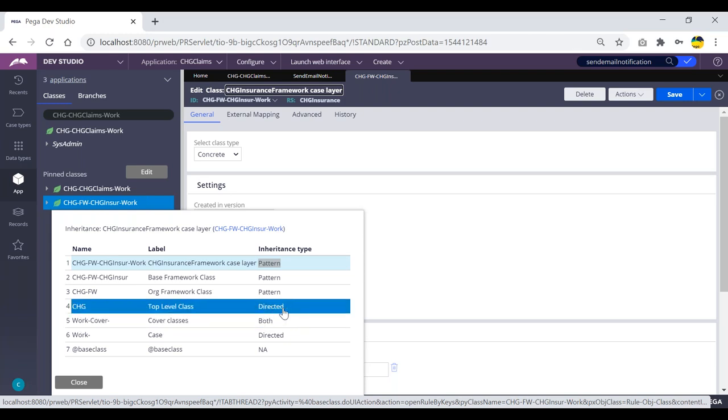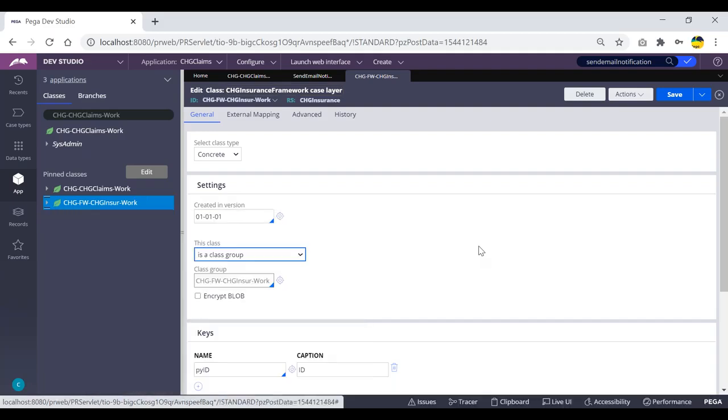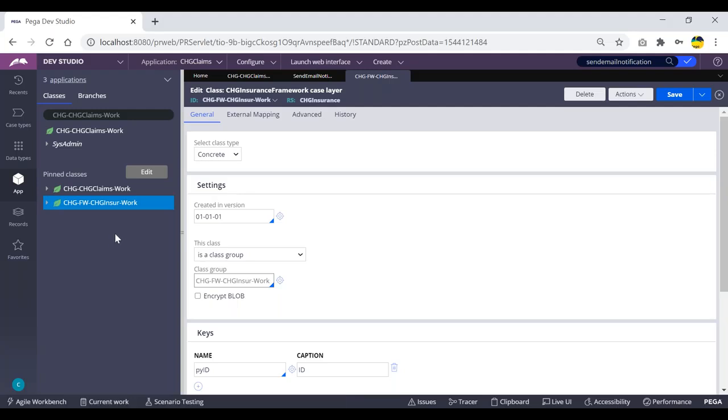Directed. Okay, you got my point? So if I want to construct any relationship between user defined classes, that should be pattern inheritance, and the inheritance between user defined classes and the OOTB classes should be direct inheritance. So that is the concept. These two are the types of inheritance.